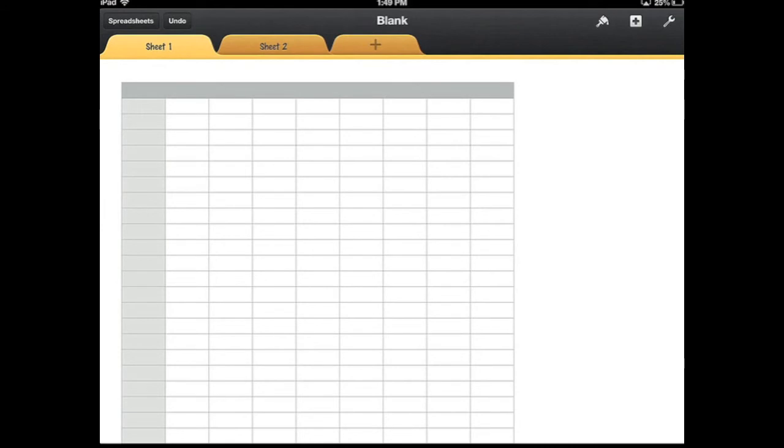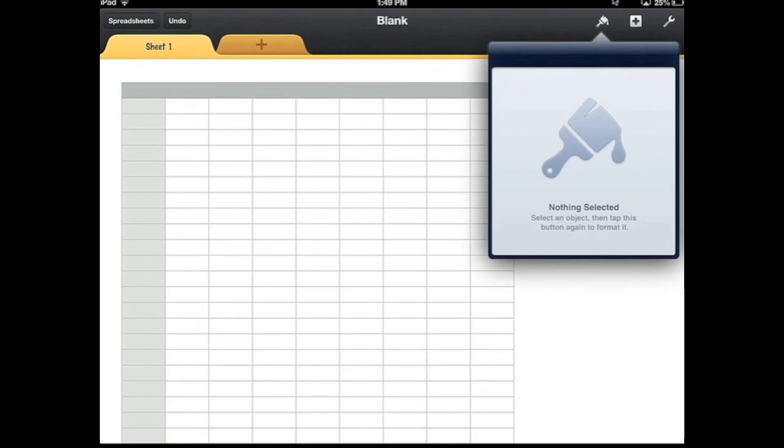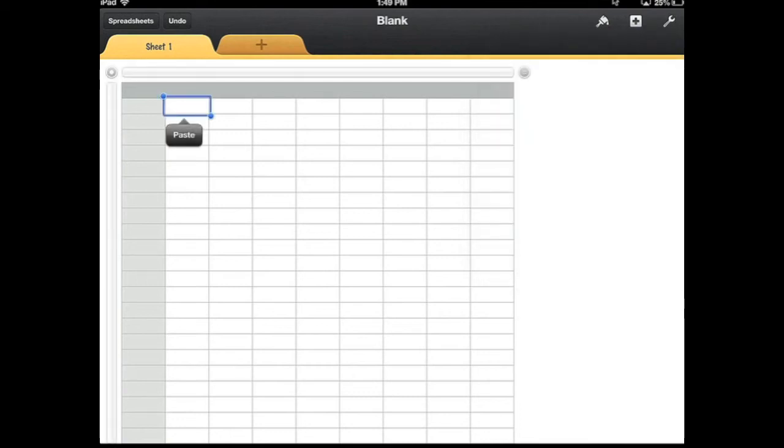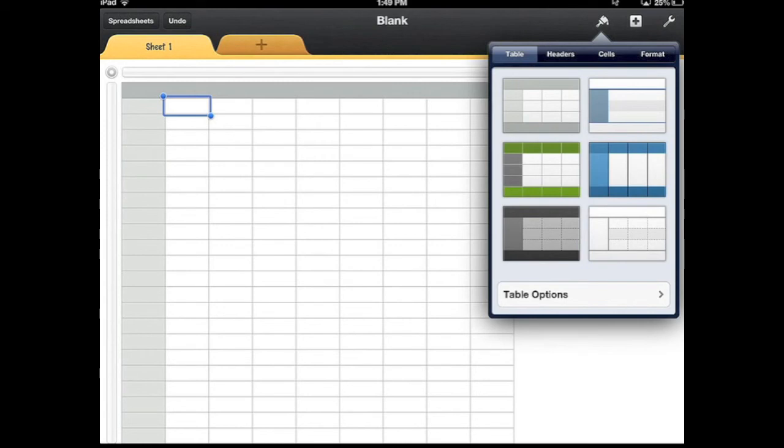There's an undo button, which will undo any of the last steps that you've done, which is very helpful in case you do something that you need to erase, or you need to delete, or you make a mistake. You just hit undo. In the top right-hand corner, you will see that there is a paintbrush that is your format tool. When you click on that, it is context specific based off of what you have selected. So for example, I'm just going to tap in one of the cells down here. And now if I hit that format tool, it will allow me to format my table because it knows that I'm selected with it, or I could also go and format the cells.